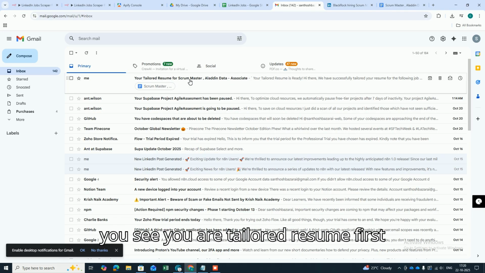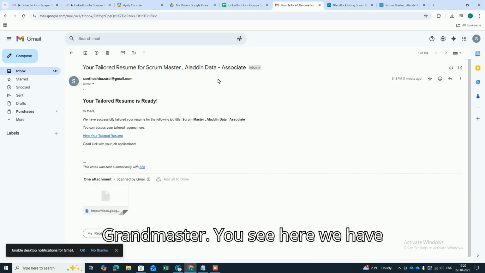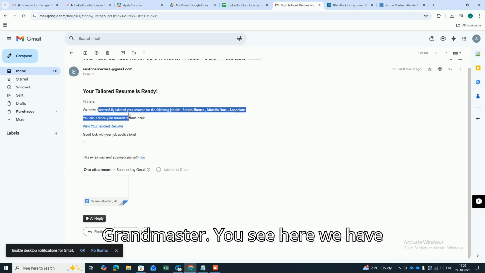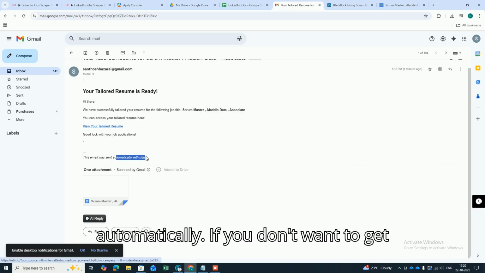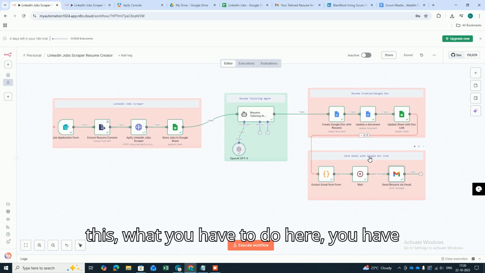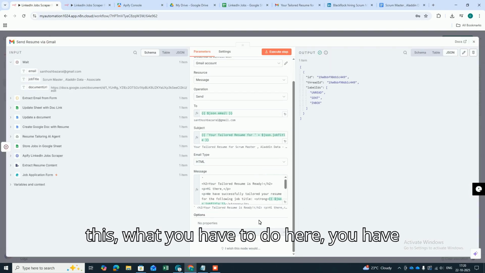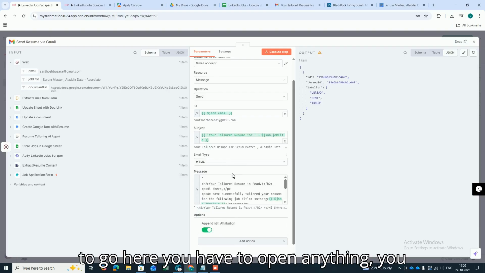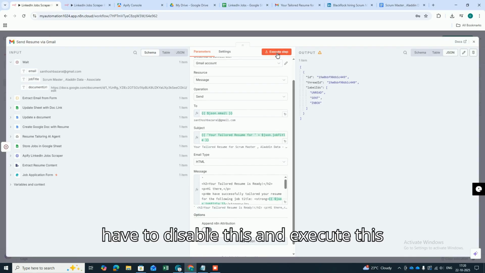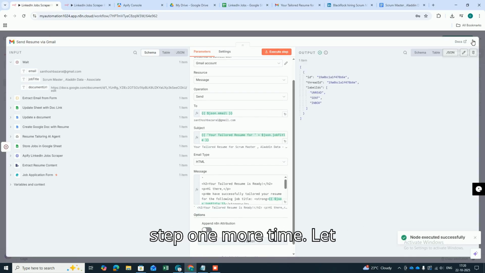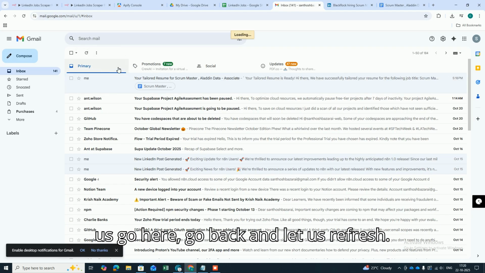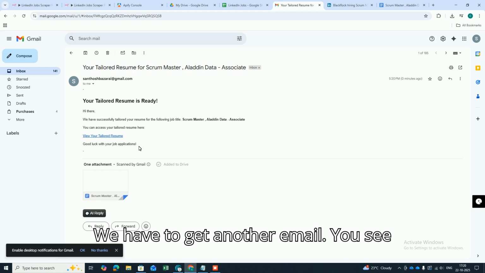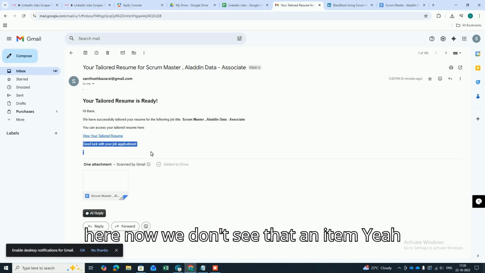Let me go here. You see your tailored resume for Scrum Master, we have successfully tailored your resume. So here the email is sent by n8n automatically. If you don't want that, you have to go here, disable the append n8n option, and execute this step one more time. Let us go back and refresh. We have to get another email. You see here, now we don't see that n8n.